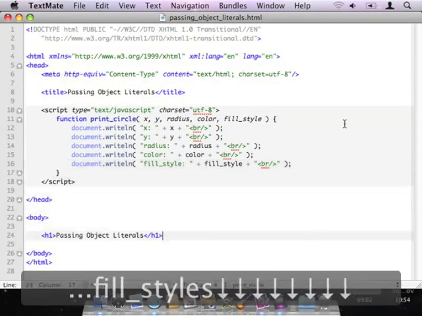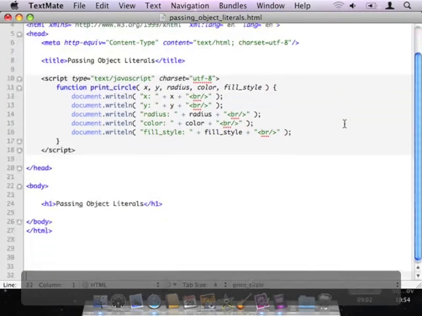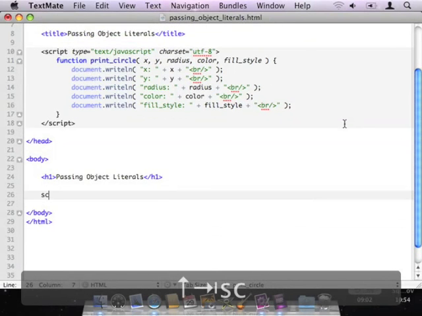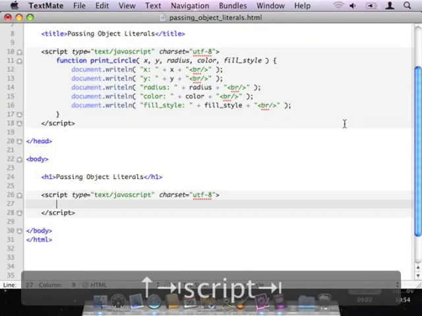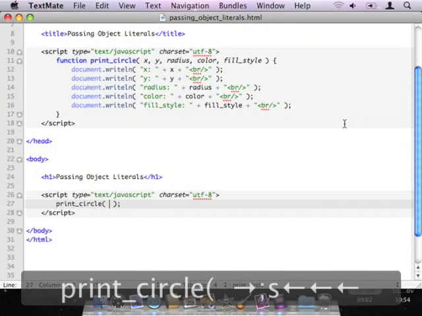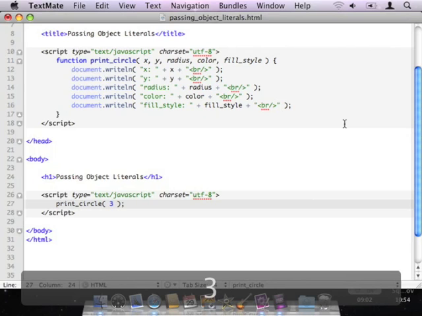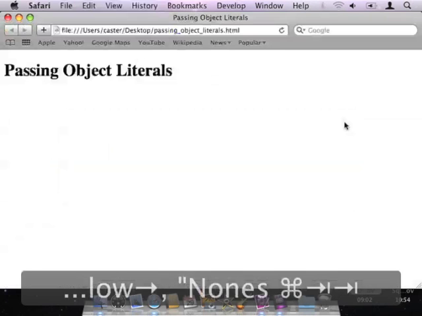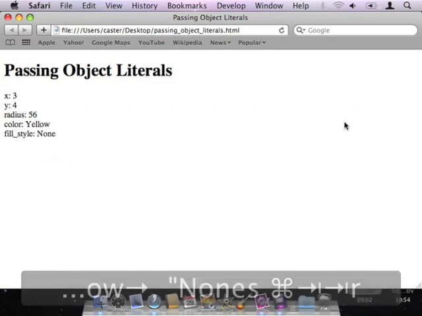Alright, so I could of course use that function here. Let me move up on the screen here a little bit. Down here in the body, I'm going to put in another set of script tags. Let's say that I want to print a circle, calling my function here. And let's say the circle's values are 3 for x, 4 for y, 56 for radius, its color is yellow, and its fill style is none. If I take that and pull that up in my browser, you can see it works just fine.